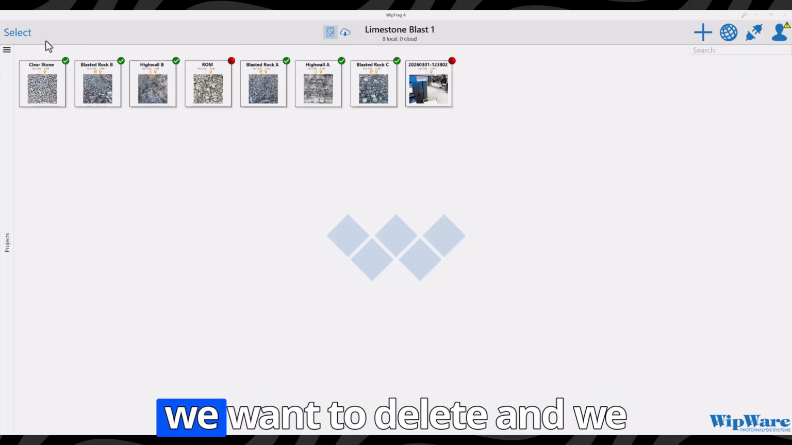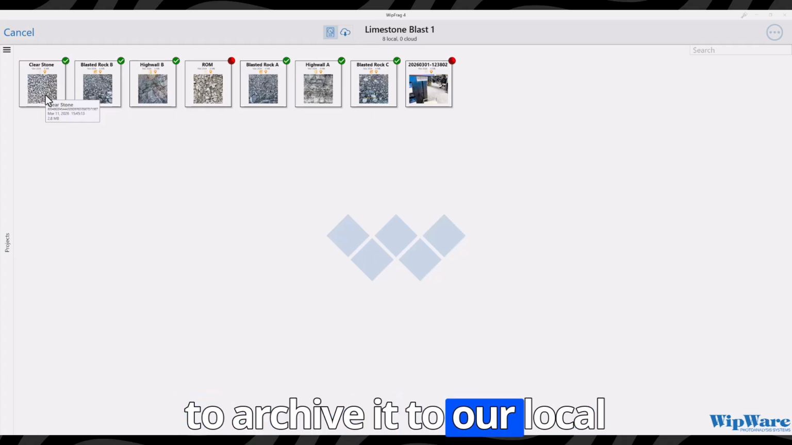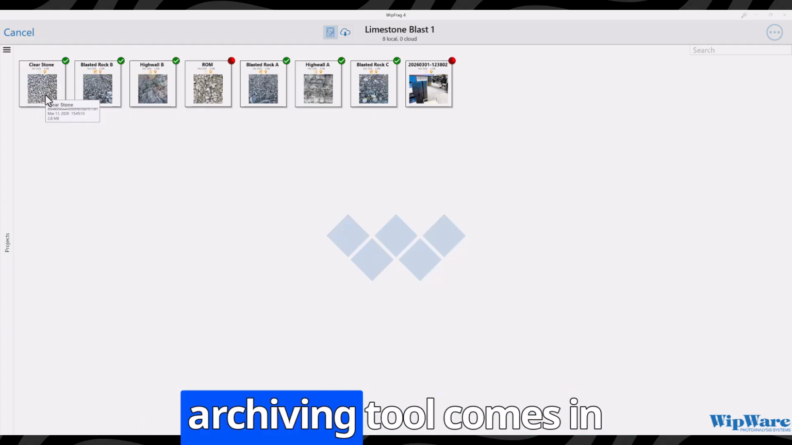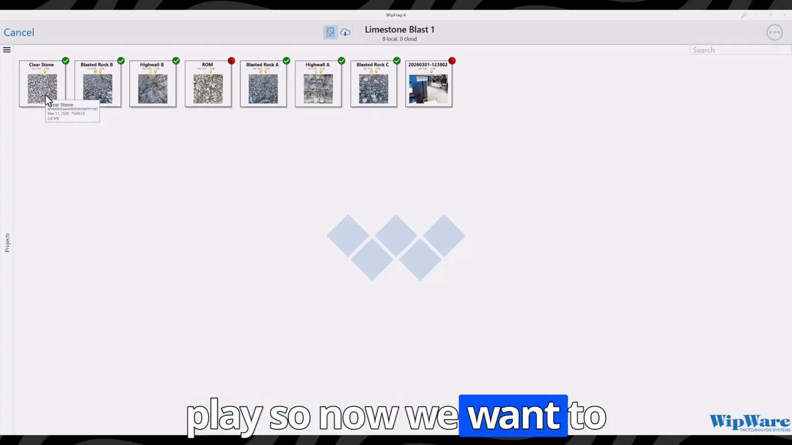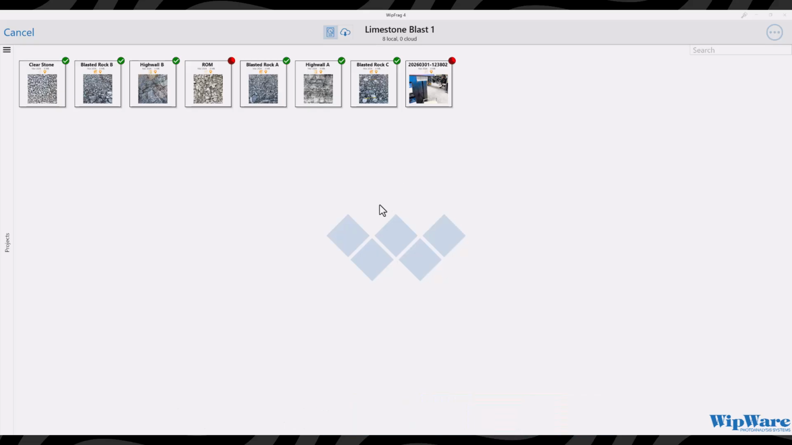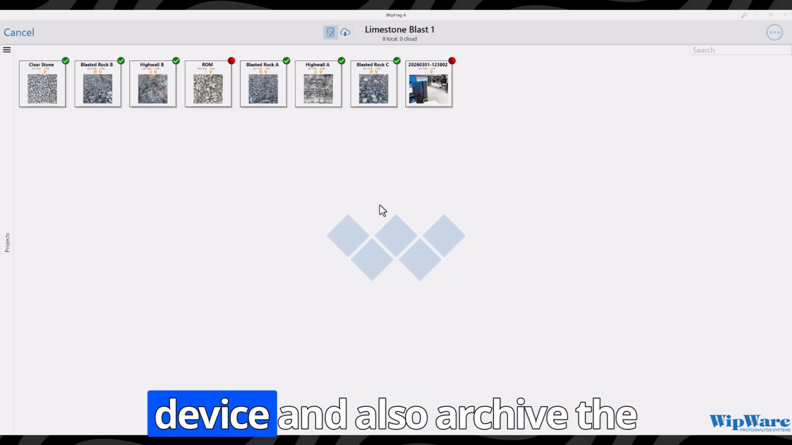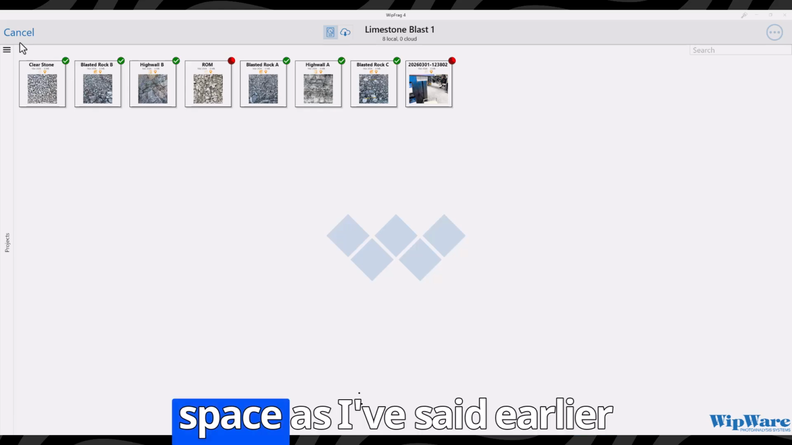Okay, then if we want to delete this image temporarily, but we want to archive it to our local devices, that's where the archiving tool comes into play. So now we want to archive these images. We want to save a copy of it to a device and also archive the data on the cloud. So doing this will help you free up space.